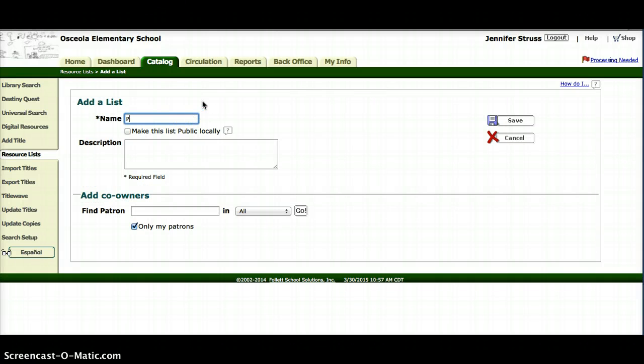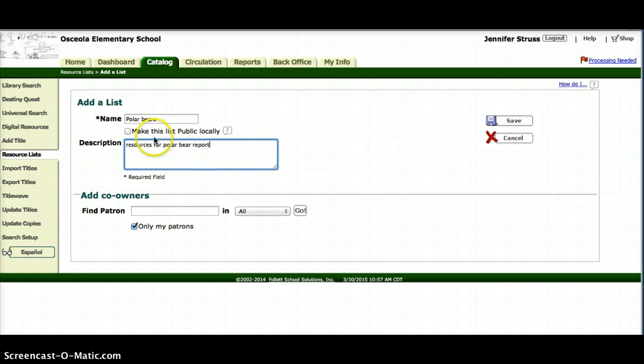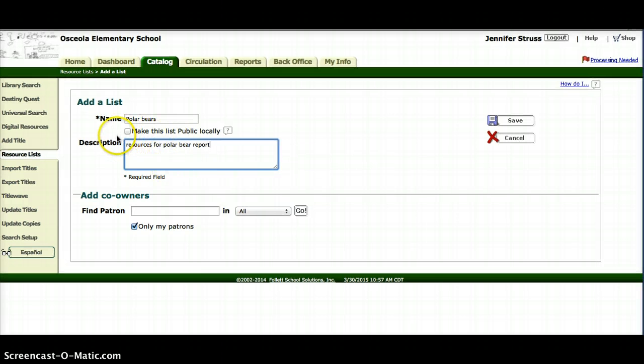I'm going to name it Polar Bears. I'm going to describe it as resources for polar bear report. That way I'll know why I made it. Now, I can check the box that says make this list public locally. That will show people the list. Anybody can look at it, but they can't add to it.